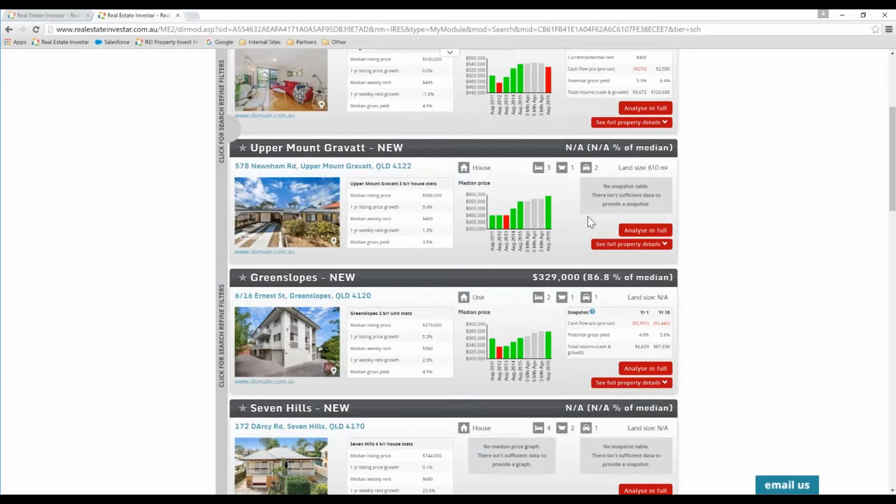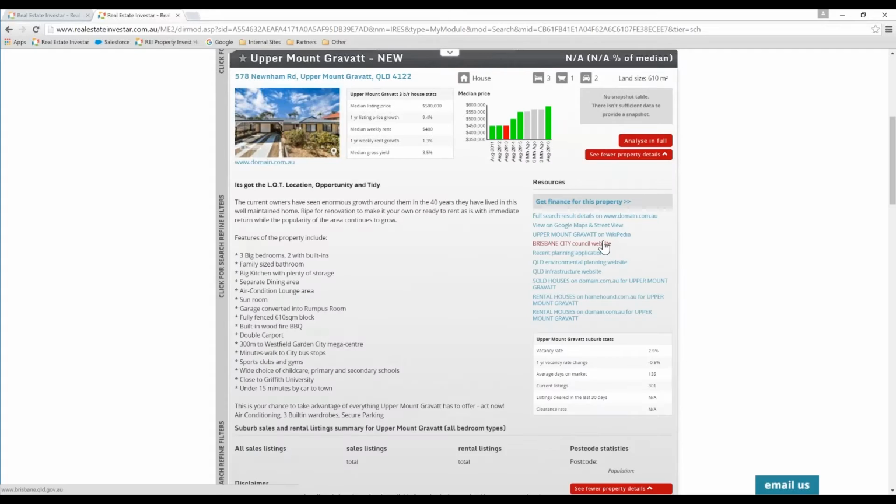of 12 months. Now, if there's not enough data, then that's when you'll get no snapshot information. So it just means there's not enough data to calculate the snapshot. You just have to analyze it in more detail.